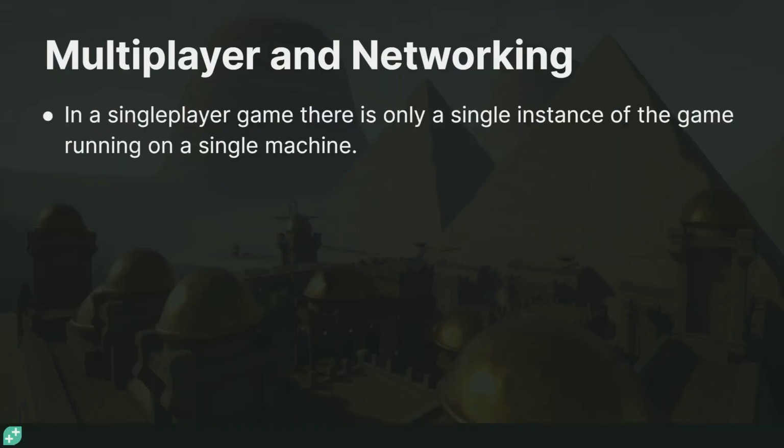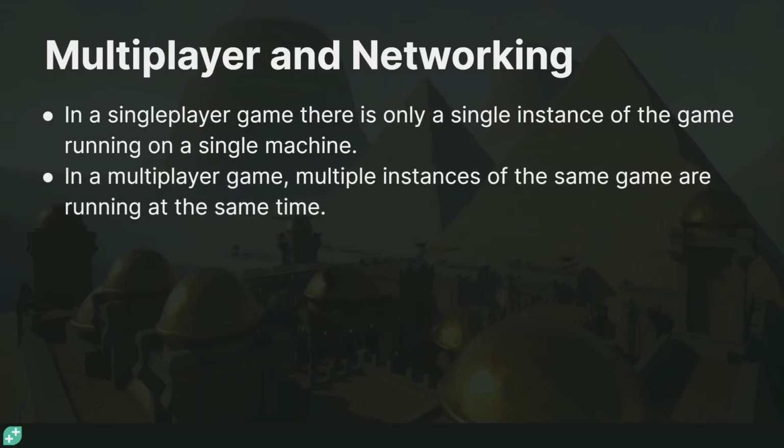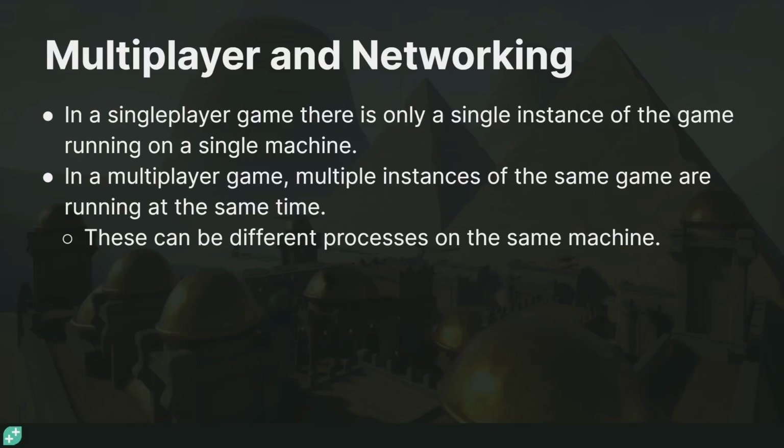So in a single-player game, there's only a single instance of the game running on a single machine. In a multiplayer game, multiple instances of the same game are running at the same time. These can be different processes on the same machine. This is exactly what we had when we tested the game previously in the engine. When we set the number of players to 2, the engine instanced 2 games for us. So this is exactly that scenario. We had 2 instances of the game running on the same machine and they were connected to each other, so we were able to play a multiplayer game that way.